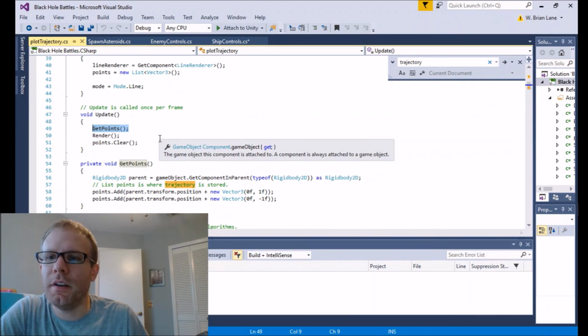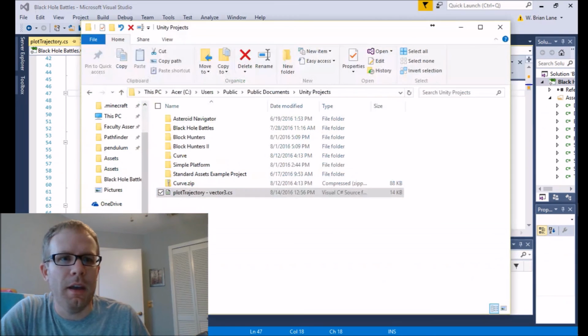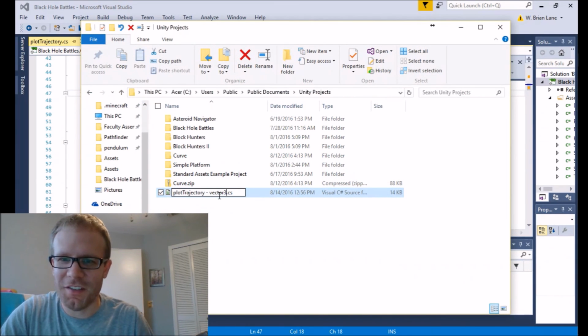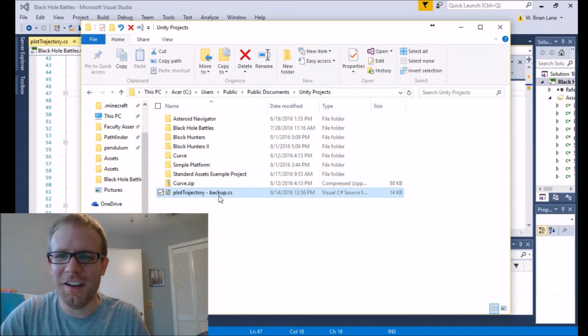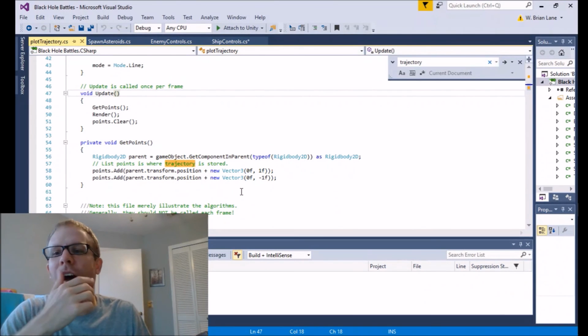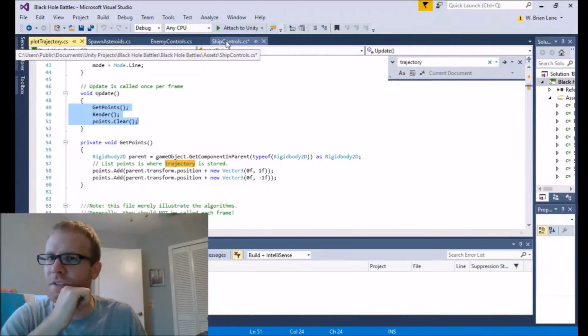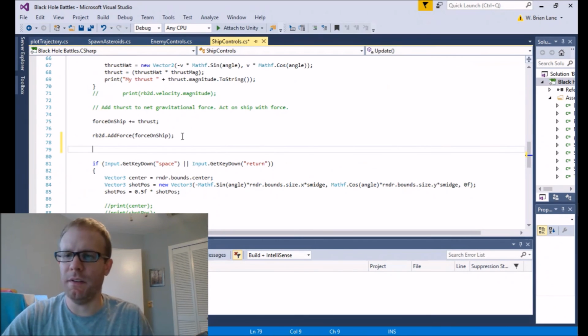So I wonder what I could do. Now I'm very thankful that I have a copy of this saved over here. So let's call this one backup. There we go. Now I'm glad I have a backup of that because that one I know works. This one I'm not sure whether it's going to work. I wonder if instead of putting those under update, I could call these three routines under ship controls. Let's give that a try and see what happens.